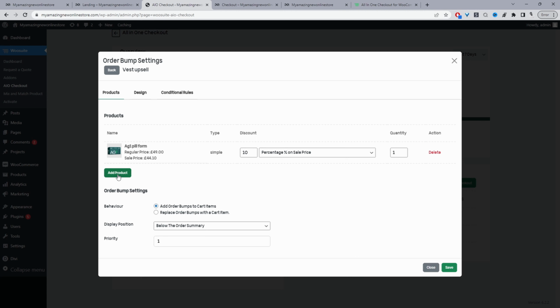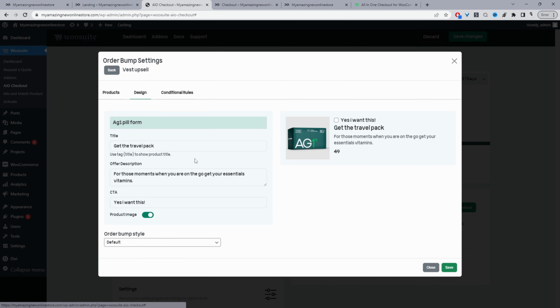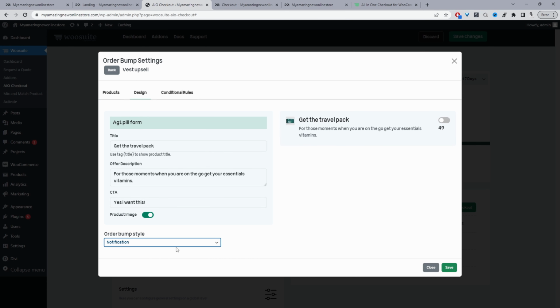Okay, so you just click add product here, and then you can add a product, and then of course you can offer a discount on the product. So you can offer a percentage or a fixed discount. We can choose where we want to show this upsell, right? If we go to design, we can customize the offer. Okay, so we can add a title, a description, and a call to action, and we can choose whether we want to show the product image or not, and we can choose from this style as well. In the future, there'll be more designs available to you as well.